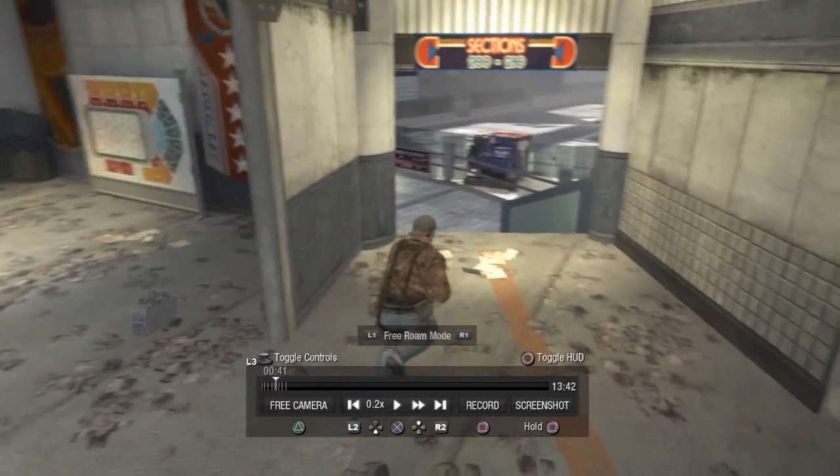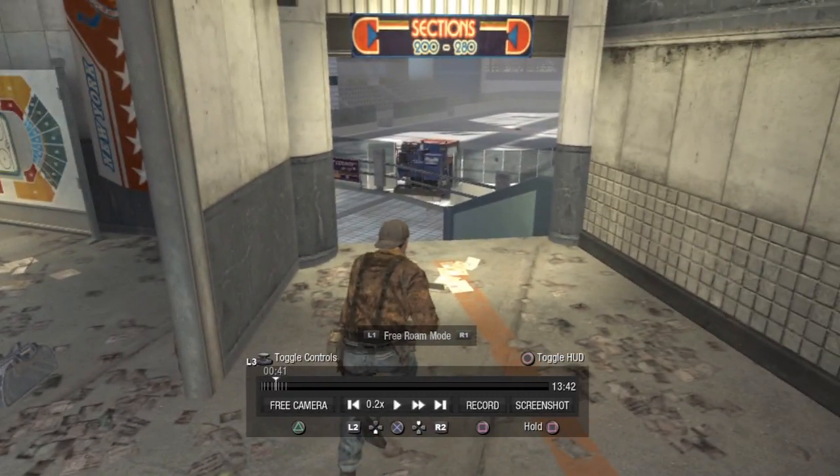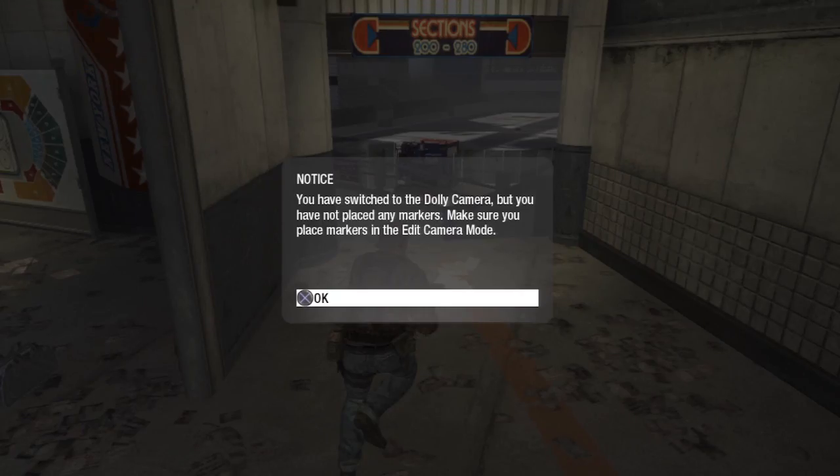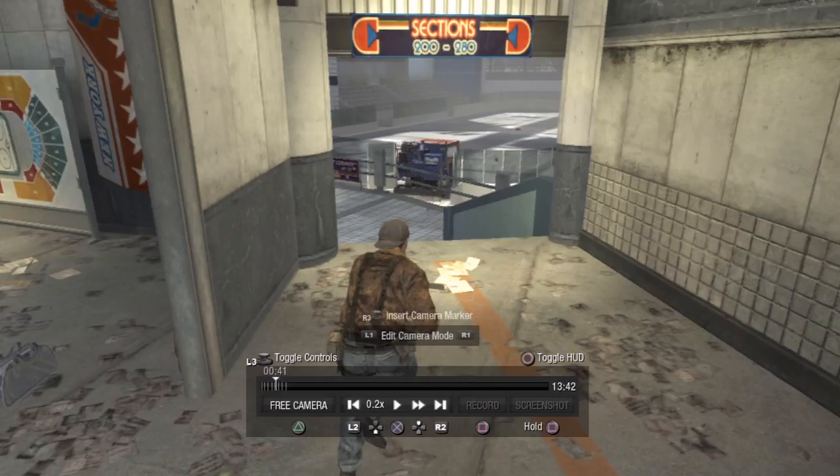So what I'm going to do right here is, as you can see, just above where it's spectating, it says free roam mode. I'm going to press L1. It's going to say you have switched to dolly camera, but you have not placed any markers. Make sure you place markers in the edit camera mode. All right, so now let's go. Press it again. Edit camera mode.